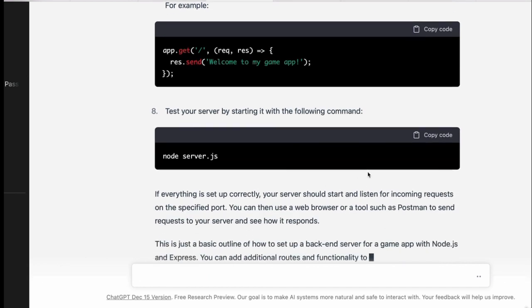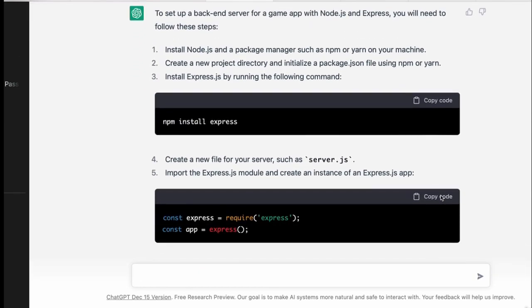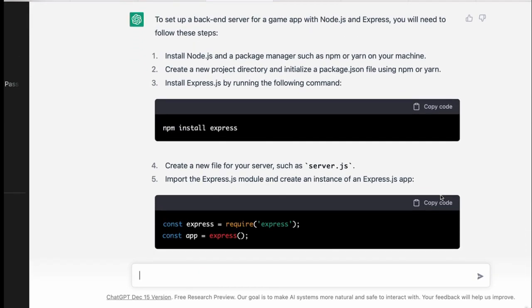The routing is we can actually get a response on the browser, right? And then we can test the server. If everything is set up correctly, your server should start and listen for incoming requests. True. All of this is really, really true. All right, so let's follow these steps.